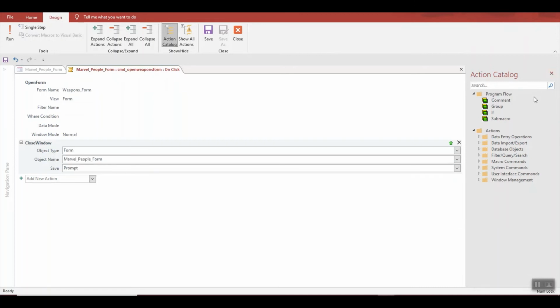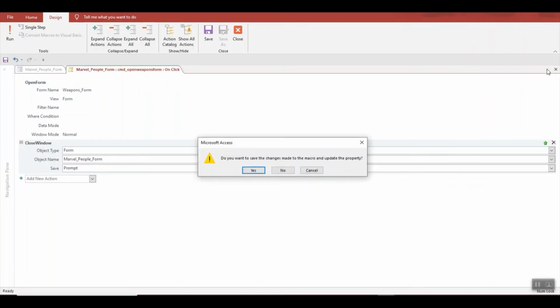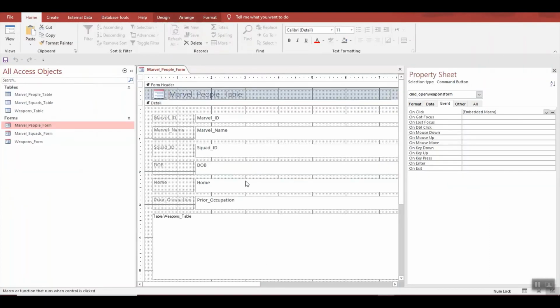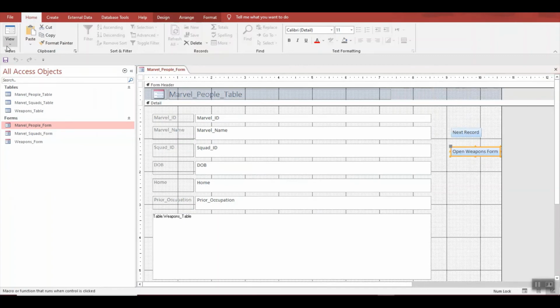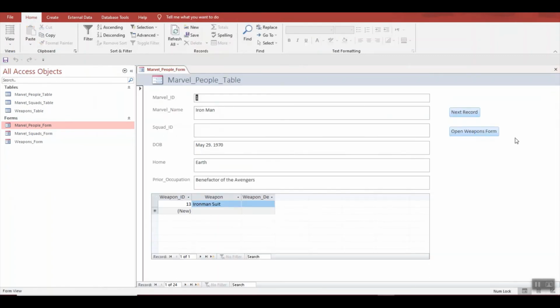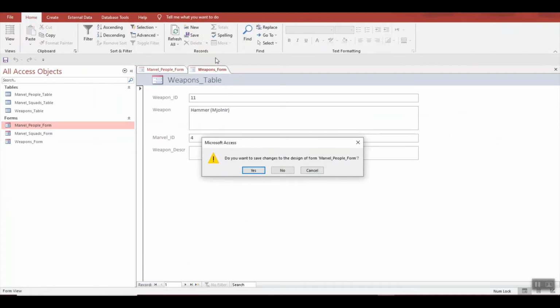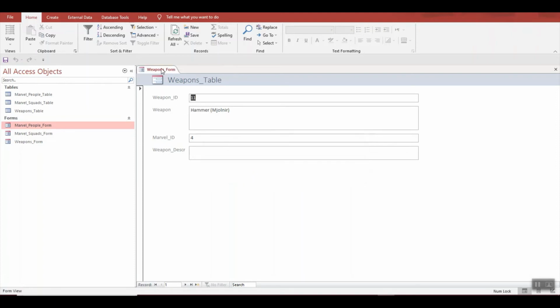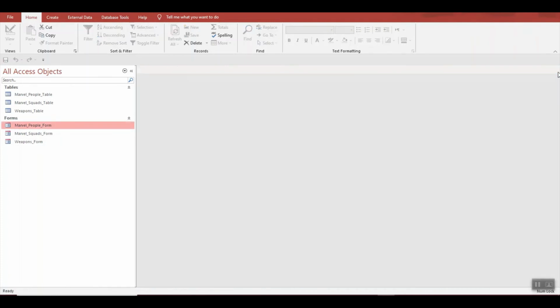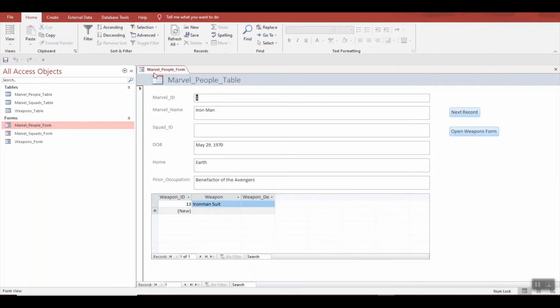All right, so it should be able to do those 2 things. So I'm going to go ahead and close this. Yes, I'd like to save. Let's change the view. So yes, it opened the weapons form and it's asked me if I would like to save changes to the Marvel, and I'm going to say yes. And then it went ahead and closed that form for me. So it did the 2 actions just in one button. So that was fantastic. One more thing I want to show you.